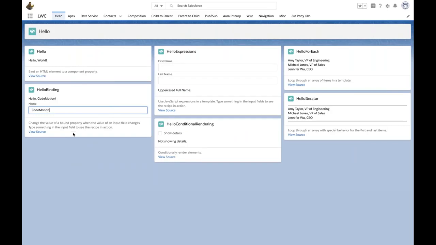This is really a simple example. Now, this is something that works both in the open source version of the framework and on the Salesforce platform version of the framework.